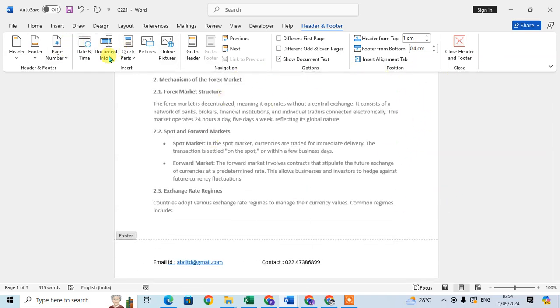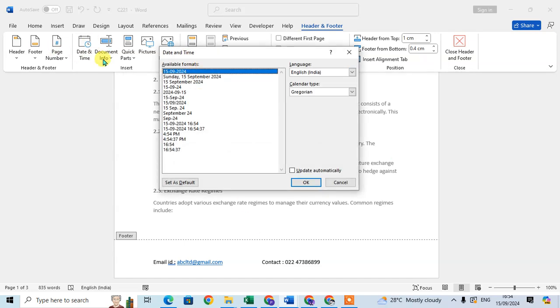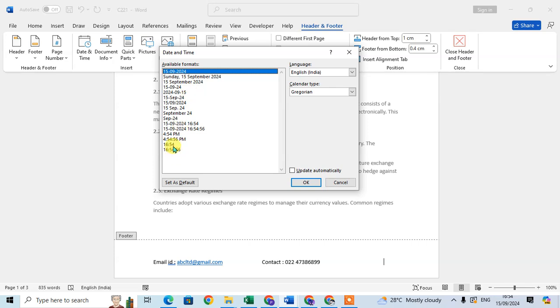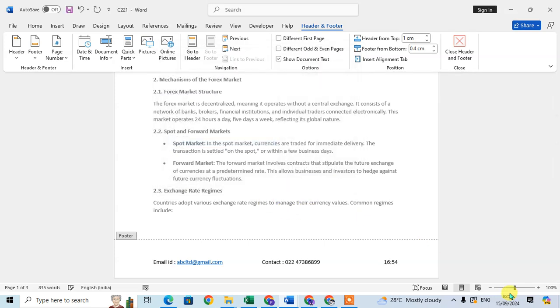If you want to insert the date, you can insert the date here. Just click on Date and Time, and the available formats are here also. So I select the time, and before that I set the cursor where I want to insert the time. Then I go to Date and Time, select the time here and click on Insert.